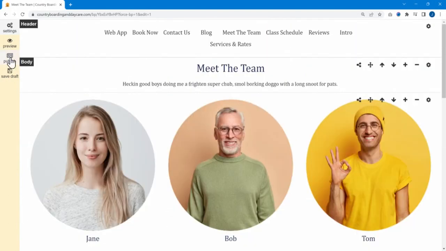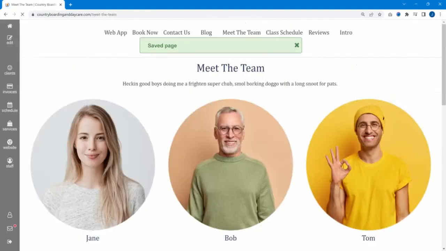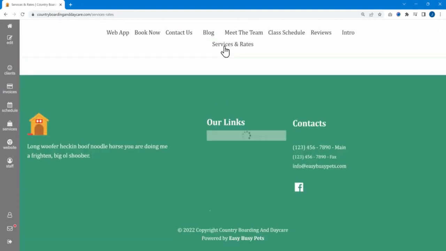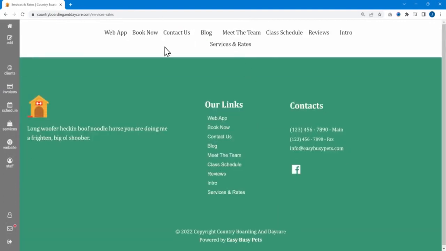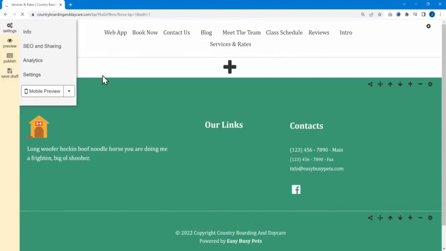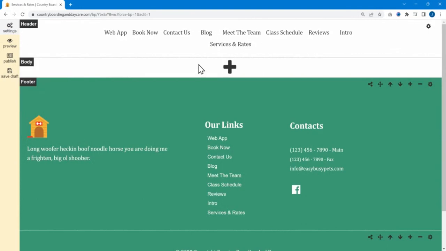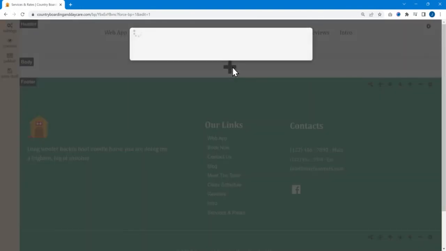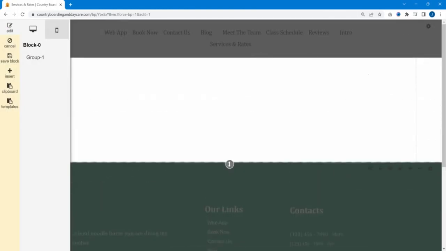Now, I'm just going to go ahead and publish this page and start with an additional page. I called it the services and rates page. Now, as you can see here, there's no content for the body. There's just the header and the footer. I'm editing this page now. And because there's no content, it's just offering me an option to start adding the first such block.